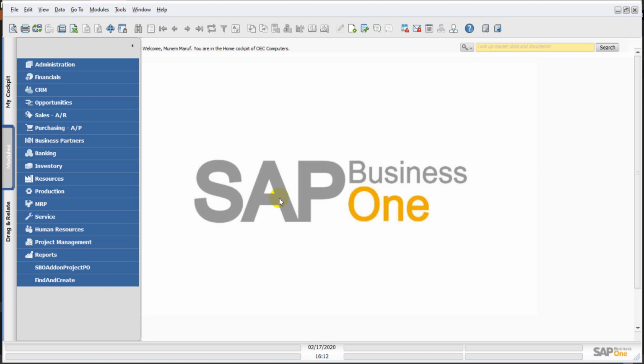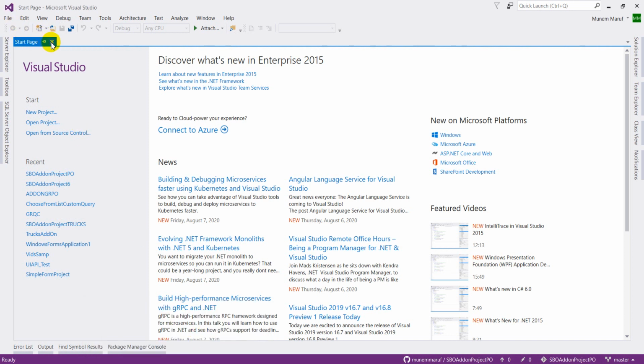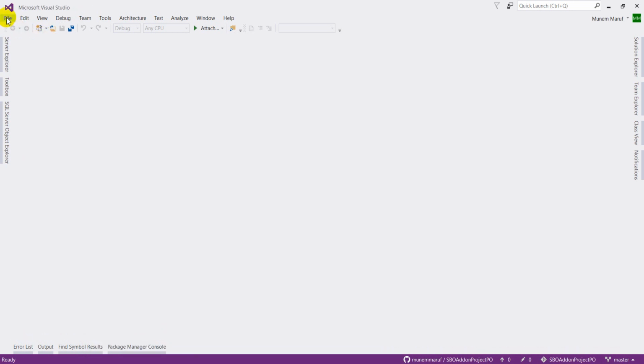So there are a number of ways to create an SAP Business One add-on. You can use the SAP provided tool called SAP Business One Studio, or you can use SAP Business One Studio for Visual Studio, which is basically a package that comes with the SAP Business One installation file. And once you install that, the Visual Studio 2015 IDE will automatically integrate the SAP Business One project type. Let me show you what that looks like.